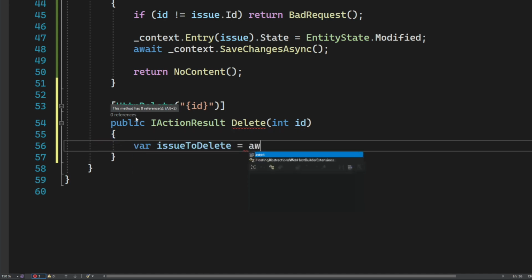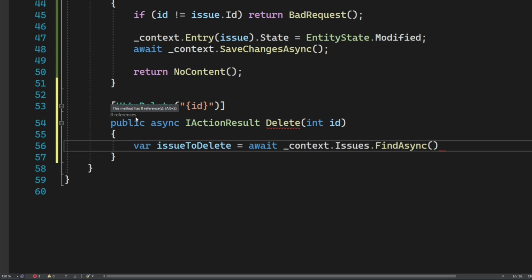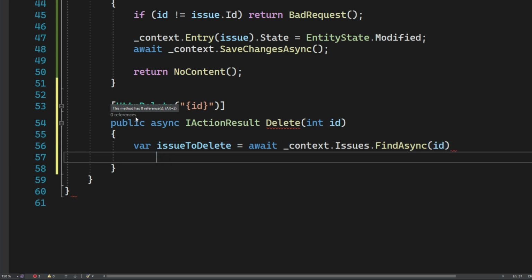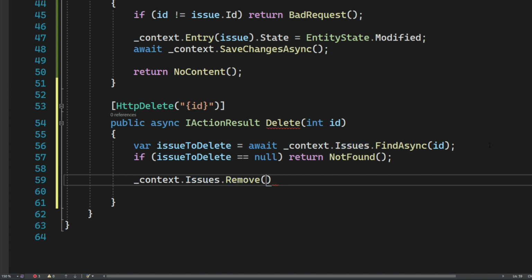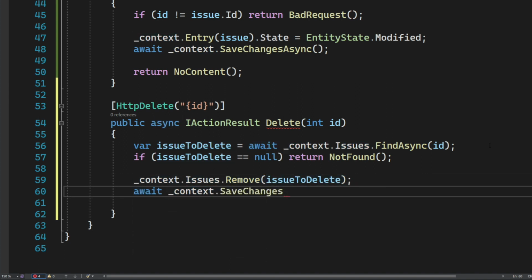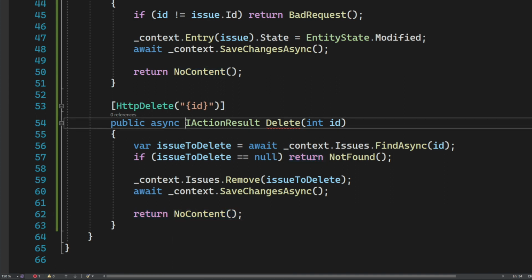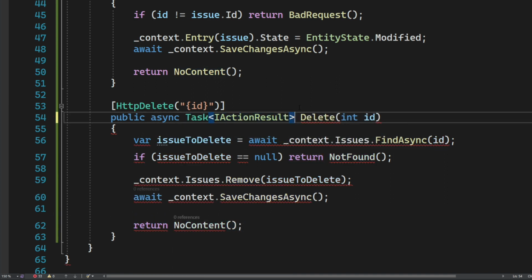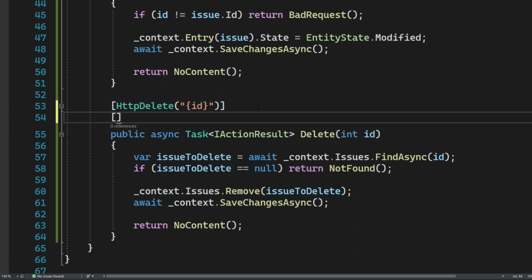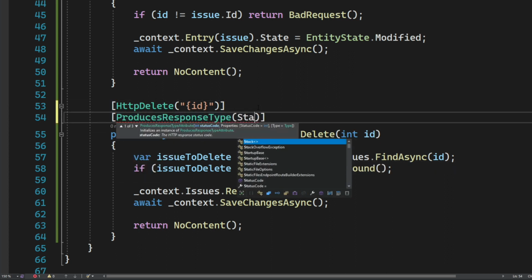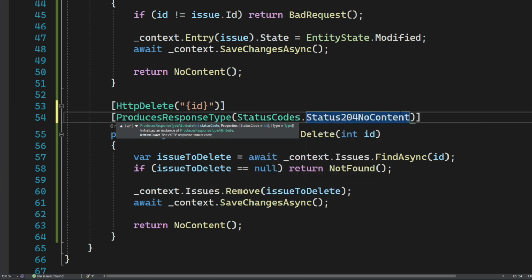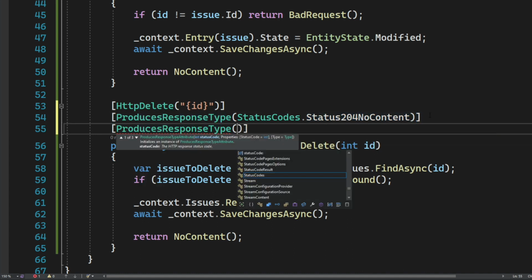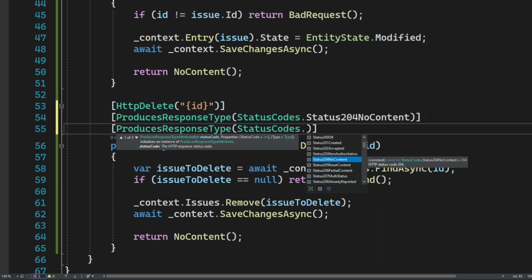First, we check if the issue exists. If not, we return a not found result as the response. Otherwise, we delete the issue and return a no content result. We enhance the documentation with the ProducesResponseType attribute. We specify that the method can return a 204 status code. We also specify that the method can also return a 404 status code.